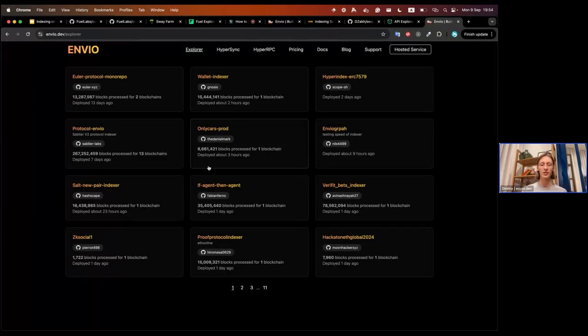So you connect a repository, add permissions, and you simply push to the Envio branch. Then it builds the indexer and runs it on the hosted service. Currently, it's free, and feel free to experiment with it. And you can see that there are multiple projects using it.